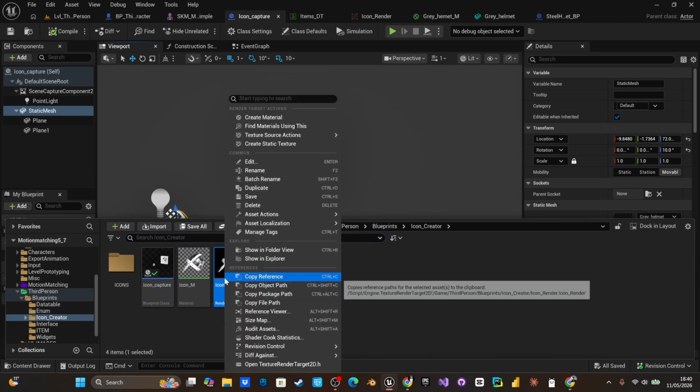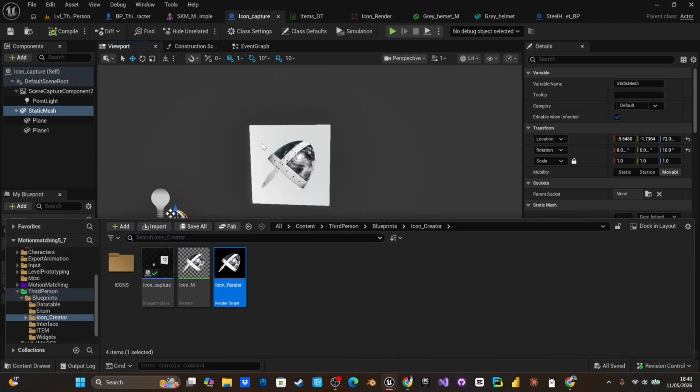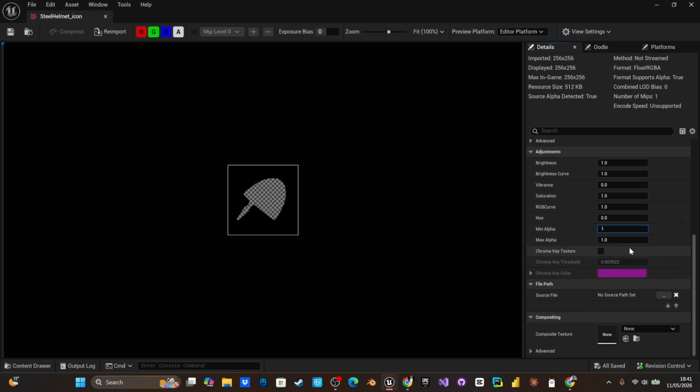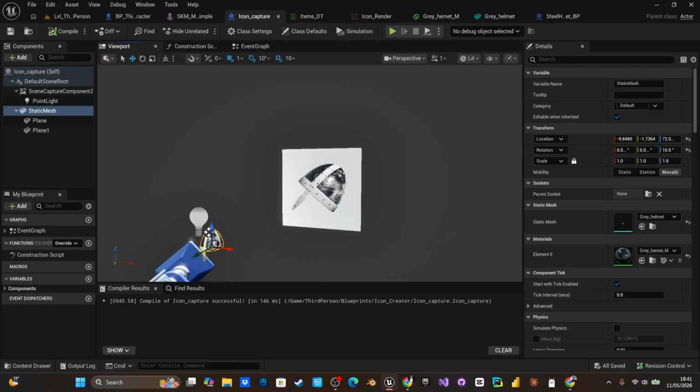This icon render, we are going to create a static texture. We will name this steel helmet icon, STEEL, HELMET, underscore ICON. We can go to our icon here and move it here so that we can have everything nice and clean. Just to make sure, convert this one to 1 and this one to 0, so that we don't have any problem with it. And you can probably close this one.